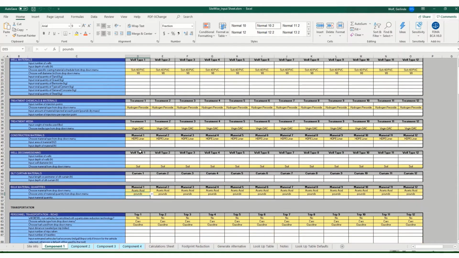For bulk material quantities, you'll see there's a pretty big list of options. So you can choose from there. If your material is not included, you can go ahead and enter it as material A, or very high impact material. And there's going to be another video that talks more specifically about that. So check out that video if you want to learn how to enter in materials that are not included in the drop-down menu.